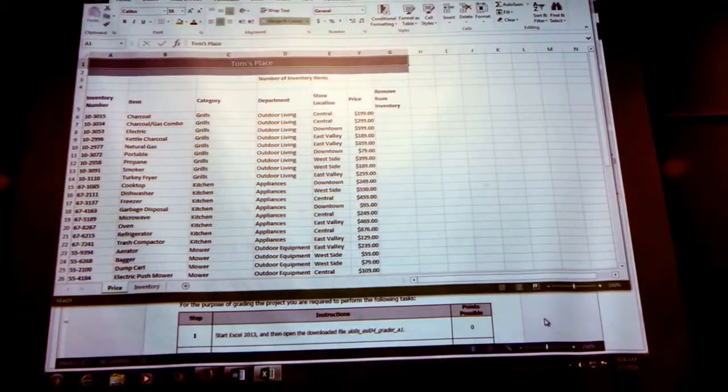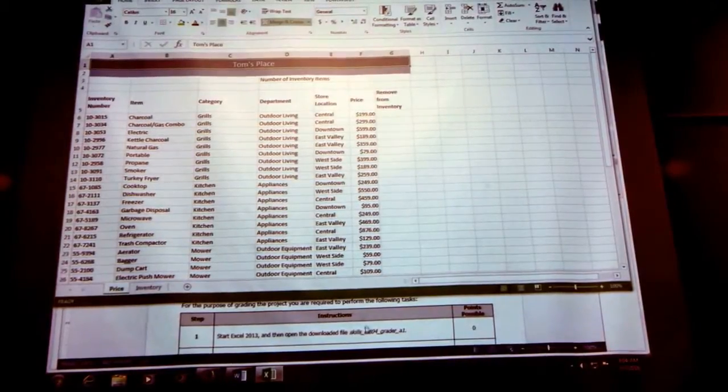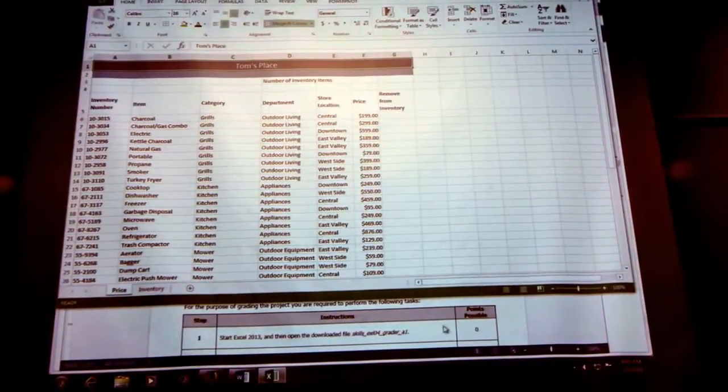In this particular chapter we talk about some more formulas, and we introduce the IF statement as a form of a function. I'll show you how that works when we get there. So of course the first step tells you to download this assignment and open it, so we've already done that.